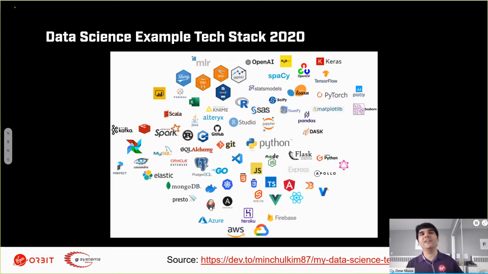Here's a really interesting slide I grabbed off of the web. It's not something I tried to create, but this was an example of a data science tech stack from 2020. So there's a lot of tools up here. I will not lie when I say that some of these tools don't seem to go together in ways that are obvious. There's questionable value in throwing them all on one slide like this.